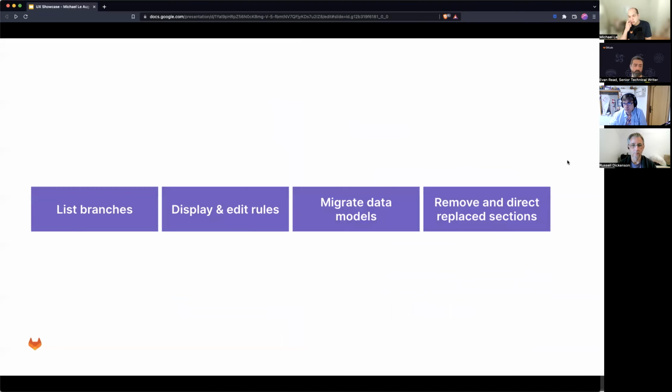So this was the rough outline of the original MVC, where we would list the branches, display and edit the rules, and consider any data models that we would have to introduce or change to accommodate for this. And then once we have our branch rules set up, then we would have to look into removing existing sections and then redirecting them back to branch rules.